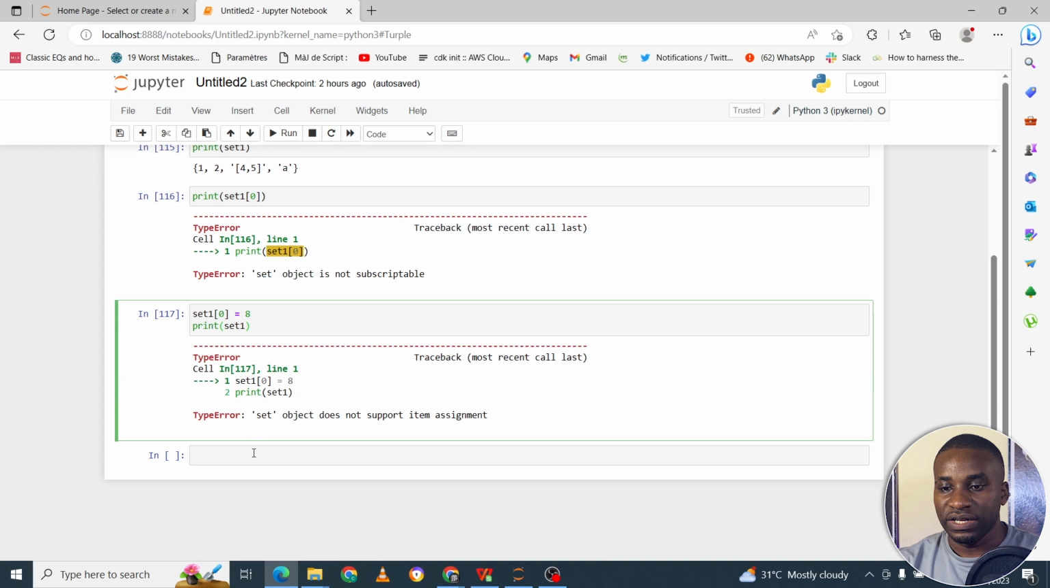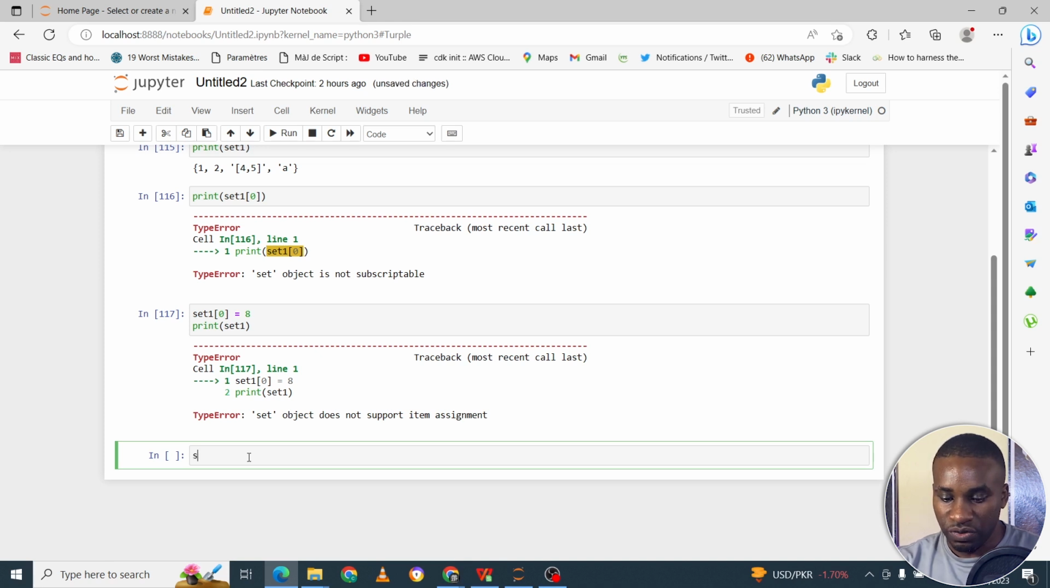Now let us check another thing, whether they accept duplicates. Let us create our set, which is like set 2, and then we intentionally have some duplicates there. So 1, 1, 1, then we have maybe 2, 2, and then we have maybe an A, for example.